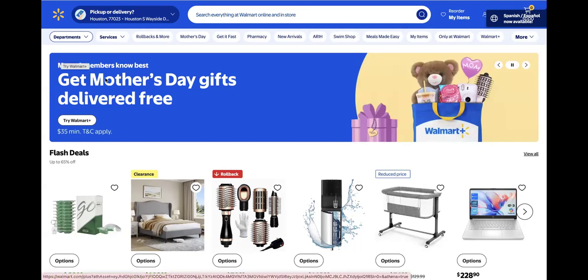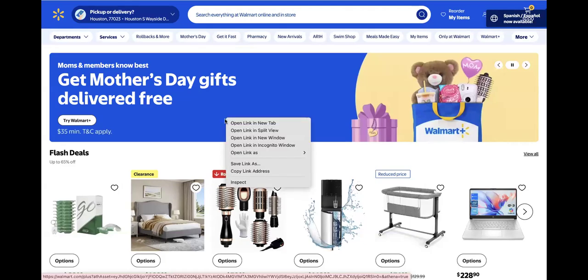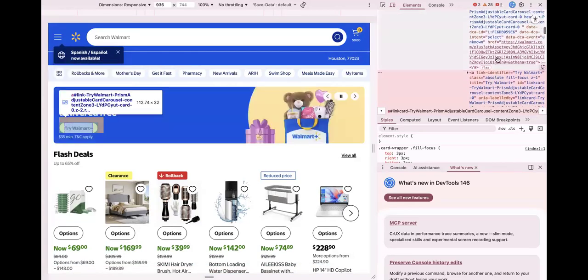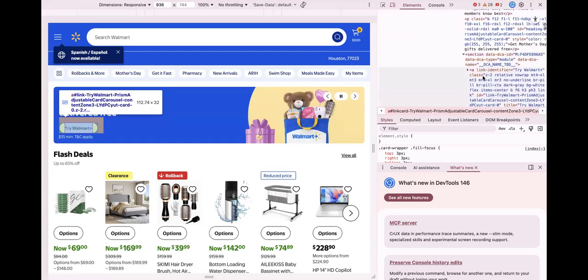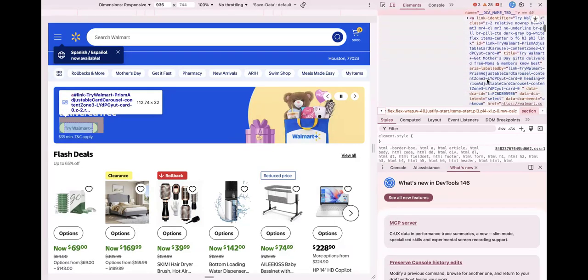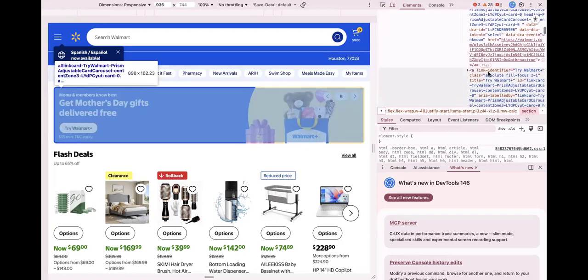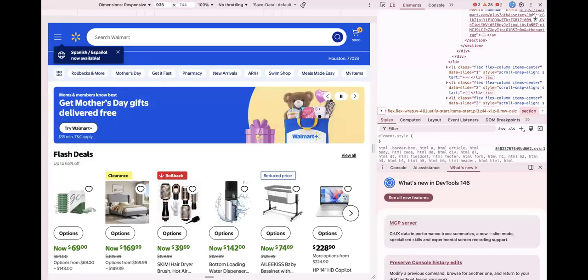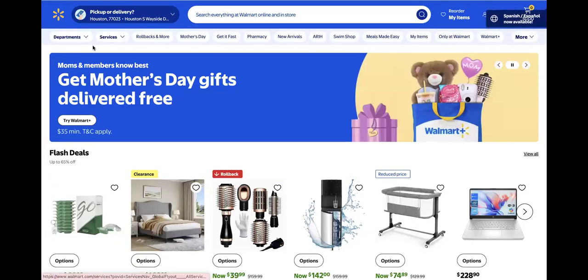Now we have our hero banner. It looks like this is probably whatever the main campaign is. Let me see if this is an image or an actual div. Okay, this is a section. There's a photo there, there's a photo. So this whole section is probably just whatever the main banner is. Mother's Day is coming up at the time of this recording, so we have what we're just going to call our hero banner there.